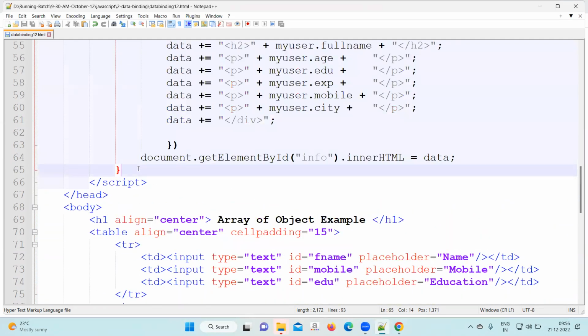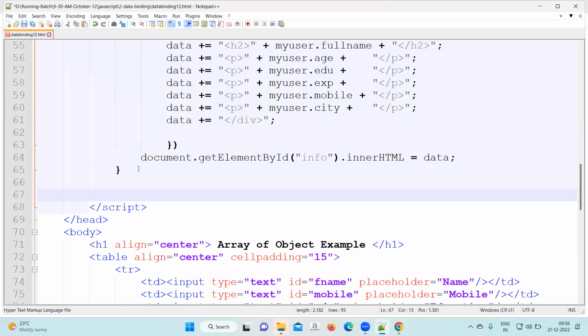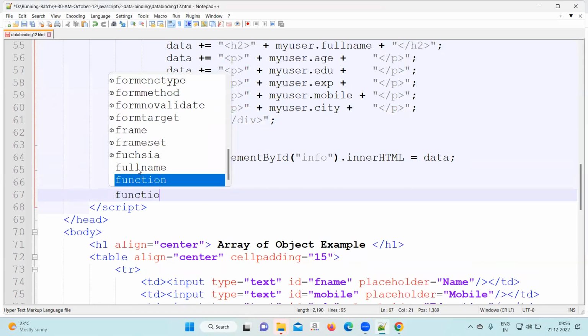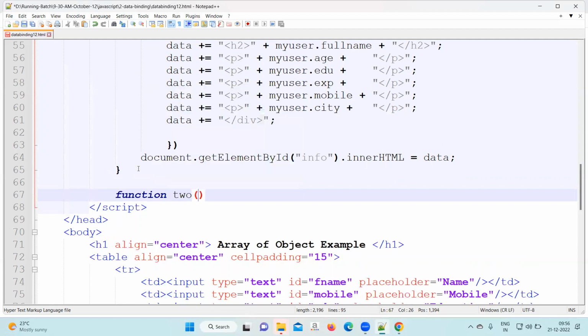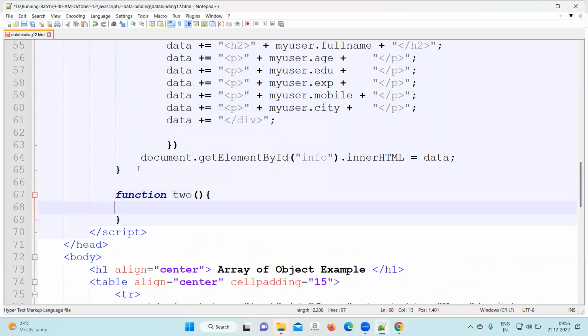Okay, function 2 we can write. Under function 2, you will create a variable new user equal to curly brackets, open and close.